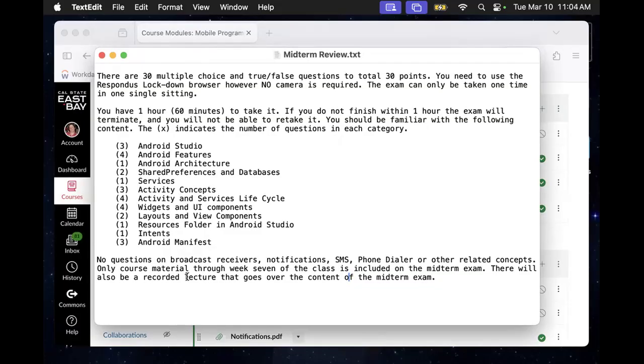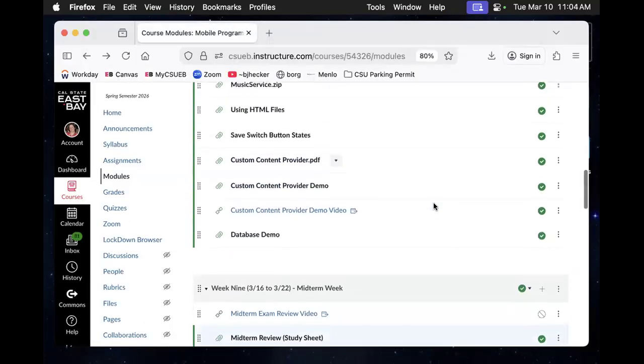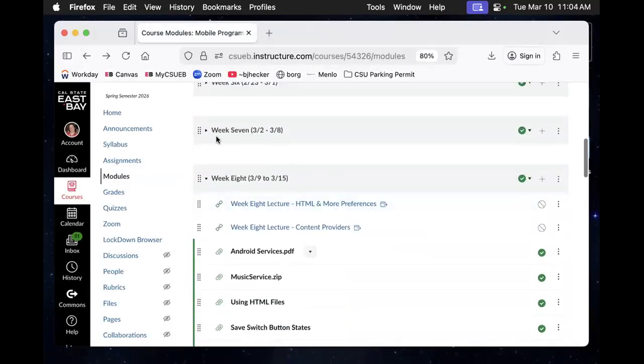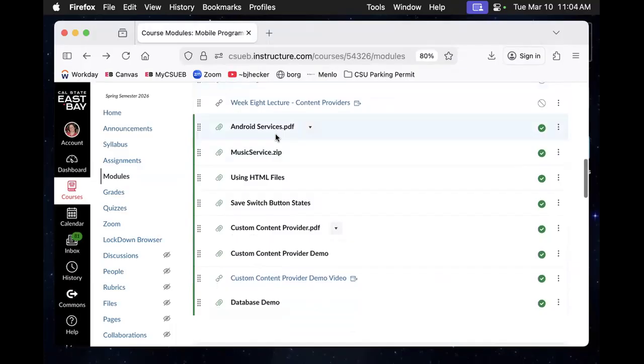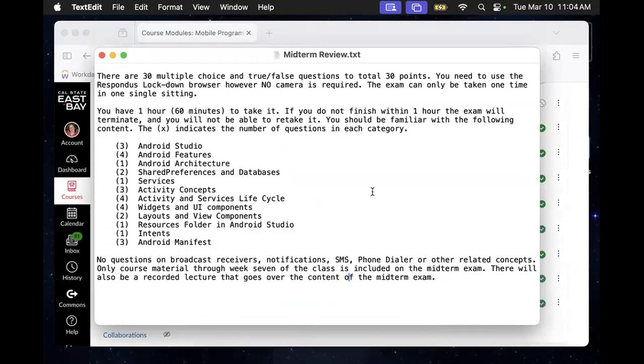I'm going to go down to the bottom. Well, actually, before I do that, there's one note I put down here that I probably should put up here, which was the exam covers everything through week 7. So week 7 of the class is this week here, which was last week. Well, technically week 8, which is this week. But there's nothing on content providers. So let me go through the content for you. So the number on the left are the number of questions, and the category is on the right.